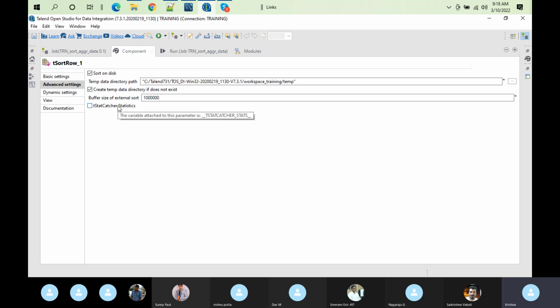So one of the performance tips on component level: if you are using a tMap or any processing component, always check there is a "sort on disk" option. What it will do is cache the data in a temporary location and then start processing. So instead of processing directly row by row, it will store the data in a temporary location. So you can just use this option.